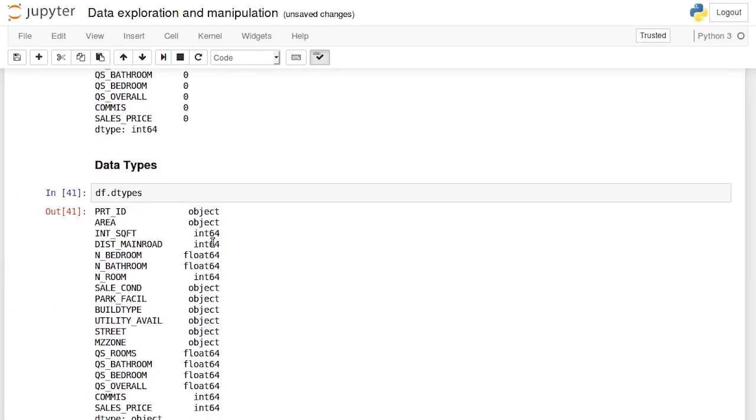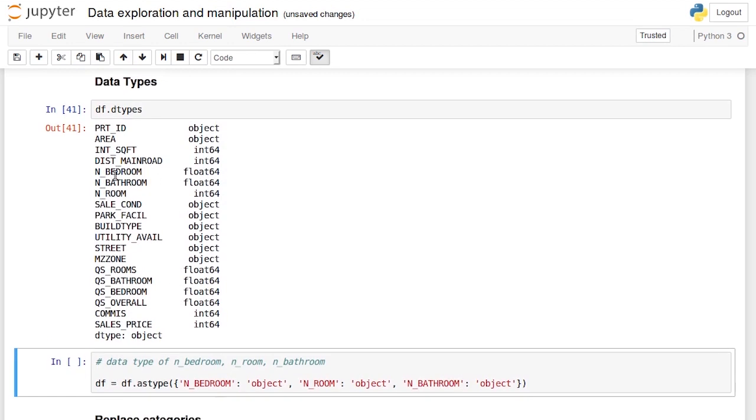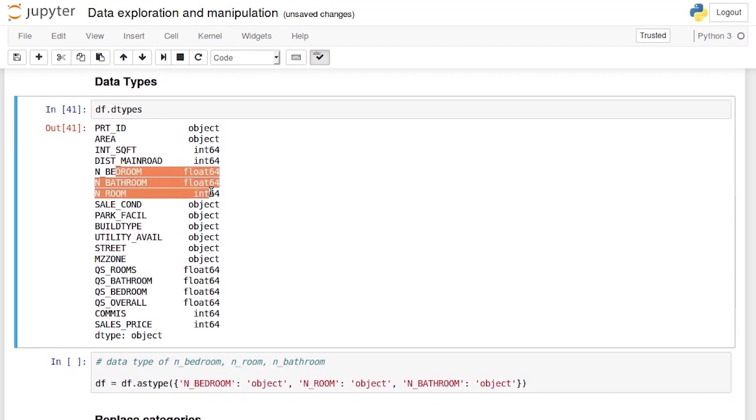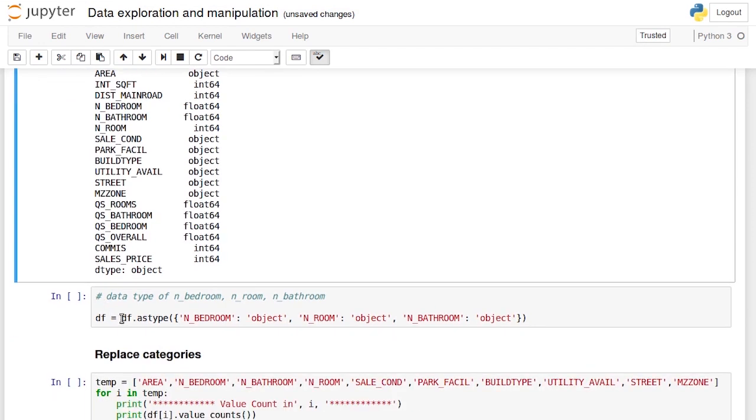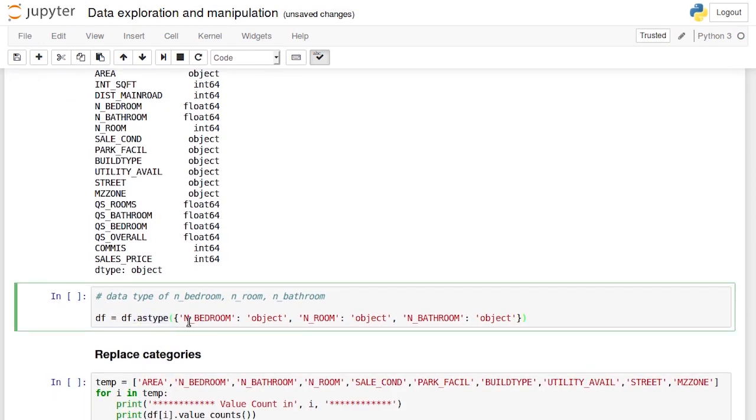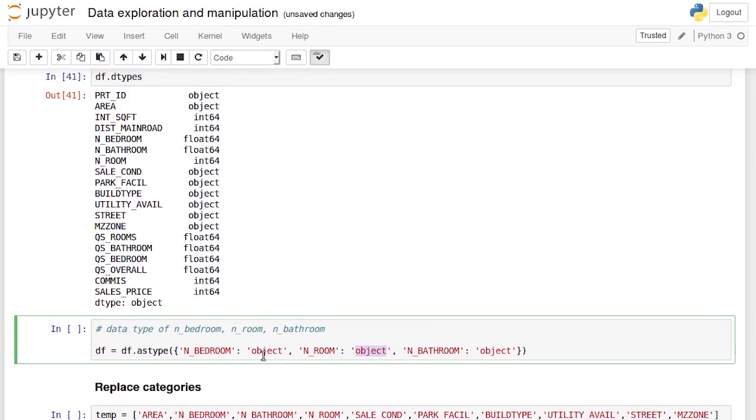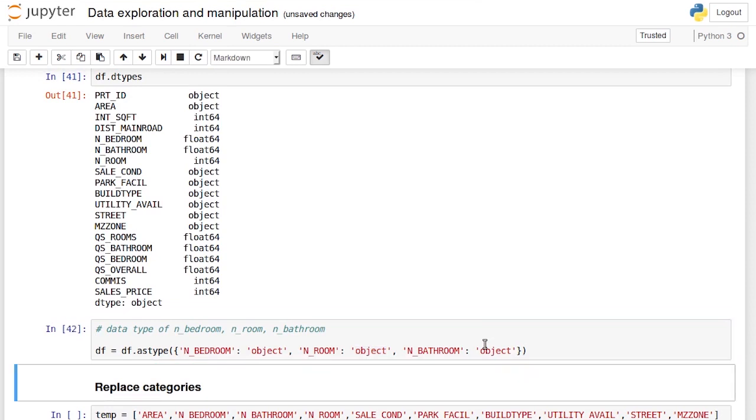Here are the data types for all the variables, and we wanted to replace the data types in n bedroom and bathroom and n rooms because these are not float values or integer values. Let's put them as categories. So I can use the .astype function for this, and I'll create a dictionary which takes in the column name and the data type. So here is the column name again and the data type. Now if you want to change the data type to integer, you can simply replace object with integer. Here as an example, I'm going to change the data type to object. So let's just run this cell. astype is used to change the data types, right?